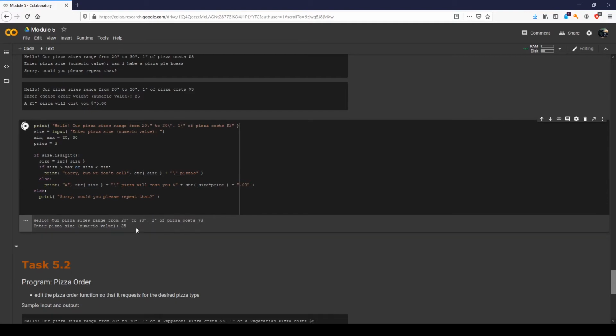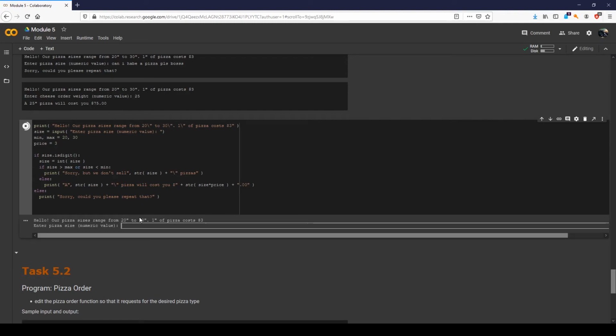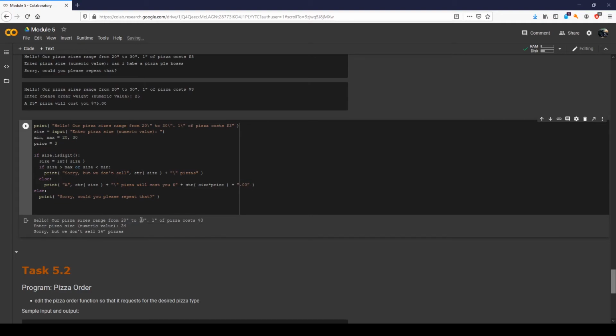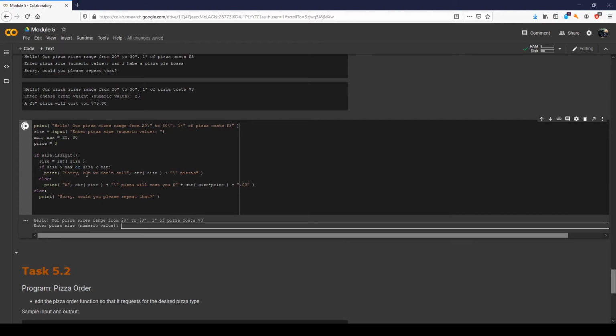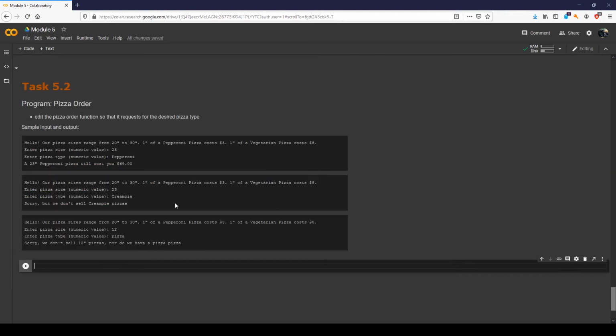So 25 is in the range. So that's the cost of it. 15 is not in the range, as you see here. 34 is not in the range. And the keyboard smash is not in the range either.